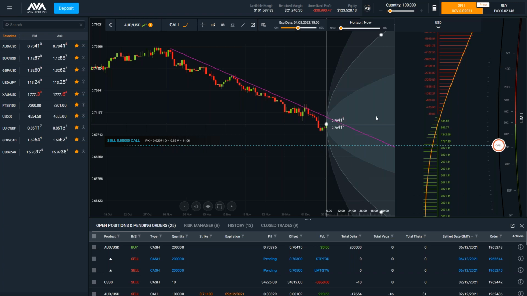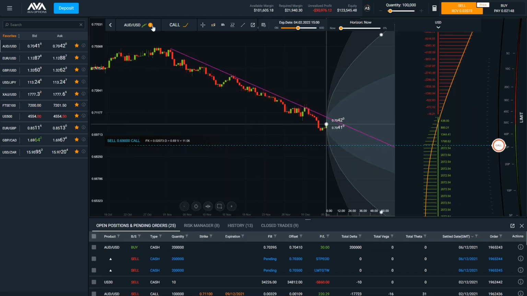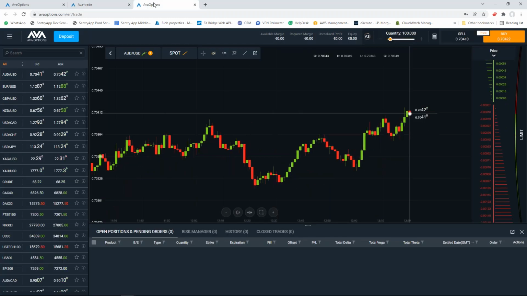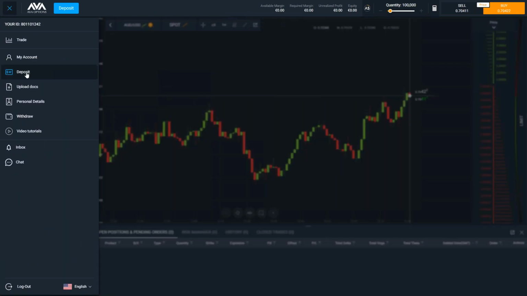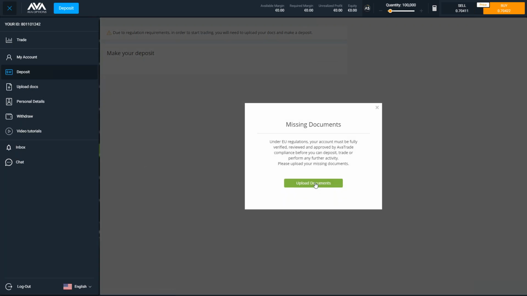Okay. Let me just pause for a moment and show you, since you're opening a new account, how you would make a deposit. Let's go back into this account, the real account that I have. If I click on this menu, I can click deposit. I can also upload documents. This probably is going to tell me that I'm missing documents and I need to upload documents. I would click upload documents so that my account gets verified, and then I can make a deposit after that.